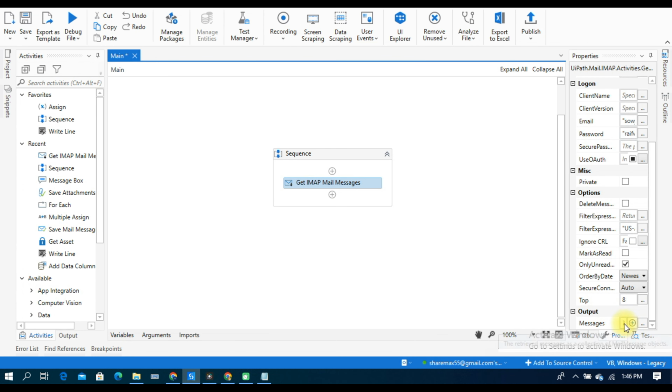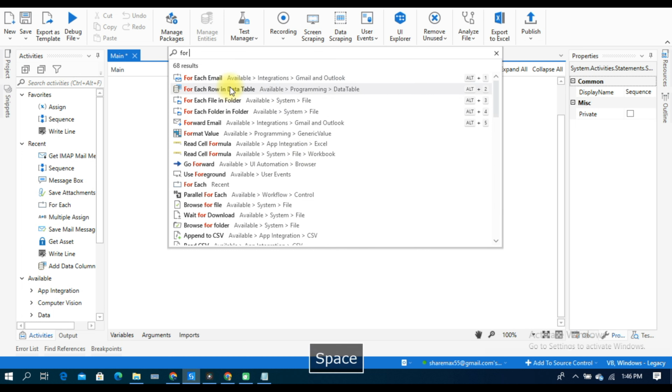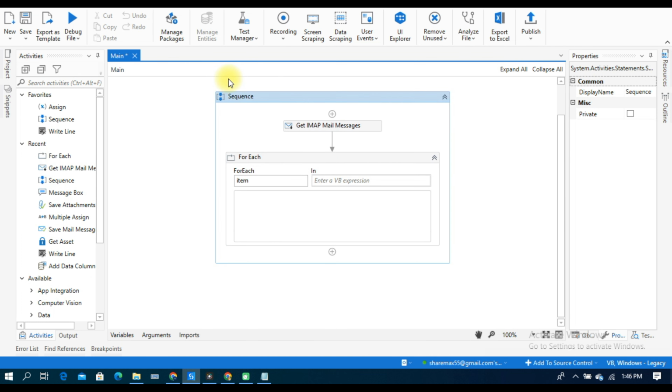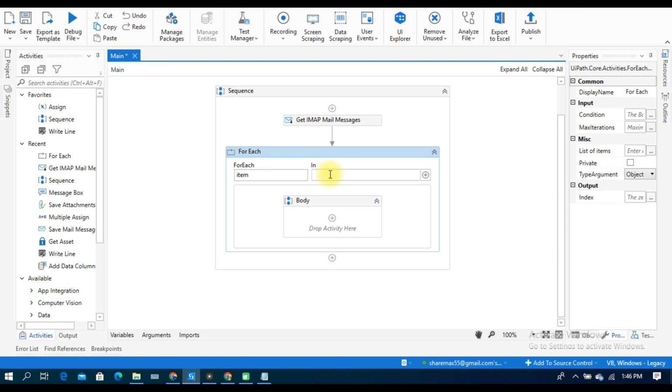At the output, let me create an output variable using the shortcut Ctrl+K, and I will name this variable mail messages. And click on this plus icon, search for the For Each activity. Drag this to your canvas and provide the variable name that we have created just now, which is mail messages. Let me rename the variable item as email. Click on this For Each activity and make sure to choose System.Net.Mail.MailMessage as the type argument.